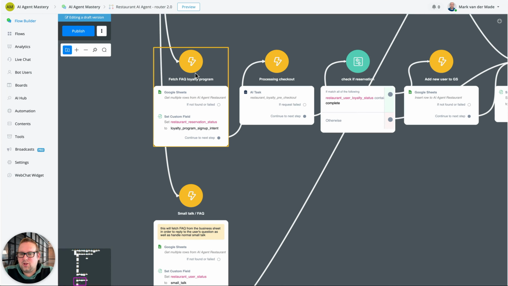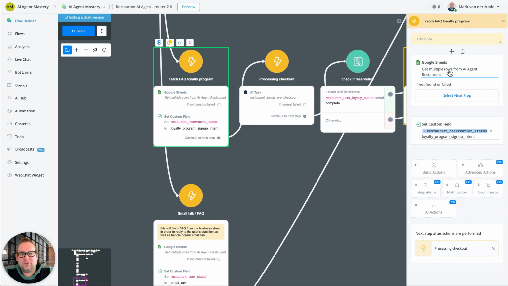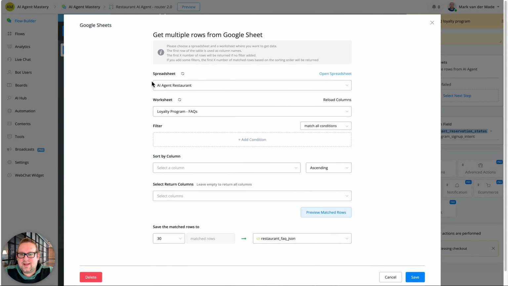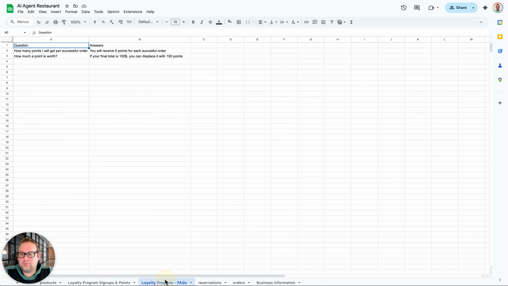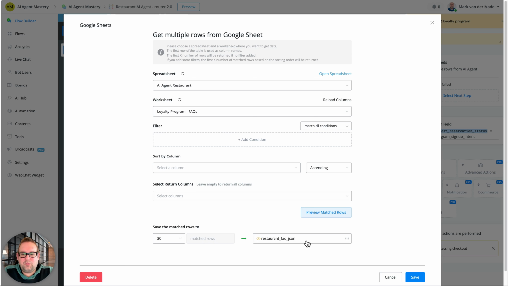So the FAQ loyalty program, if we take a look under the Google Sheets, then you will see that we are going to fetch the FAQs regarding the loyalty program. Now I only have two. You can customize them towards your own liking, of course, but these will be fetched and then will be saved inside the restaurant FAQ JSON.